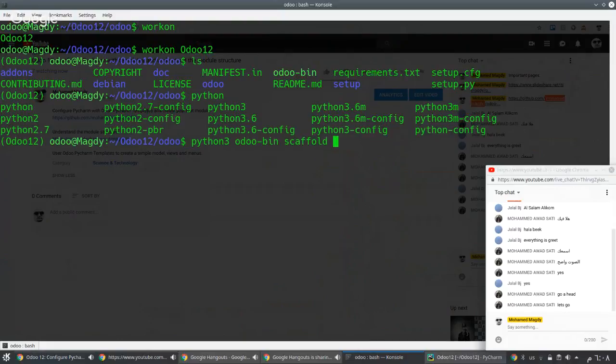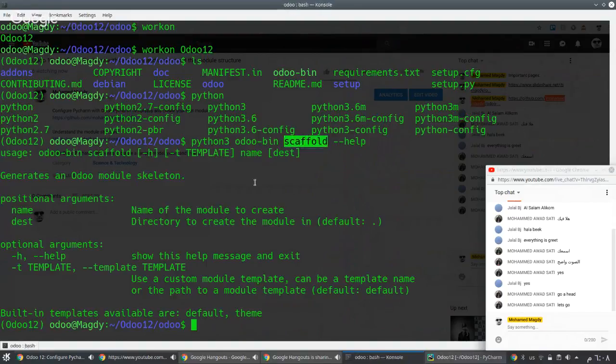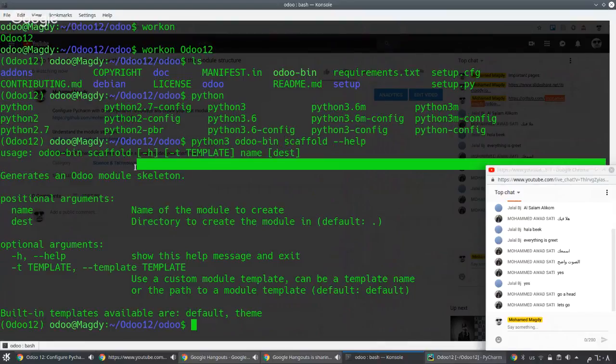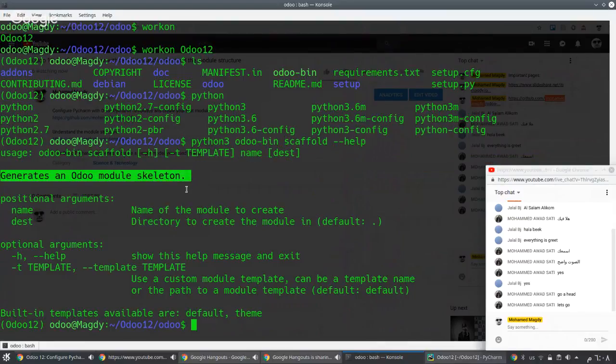So what is scaffold? You can add the parameter --help to get more details about this command. So odoo-bin scaffold is used to generate Odoo module skeletons. It will create the files for you for a module that you are going to use for your development. This process will automate everything, and it is error free. You will have no errors, and you will make sure that everything is correctly created.